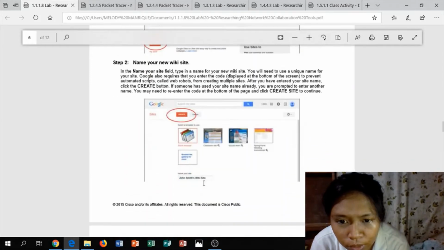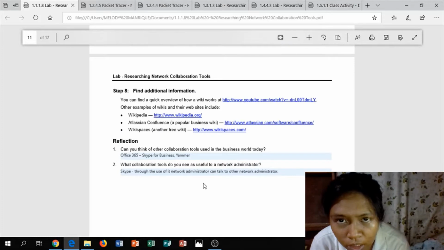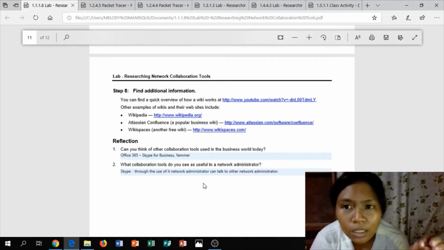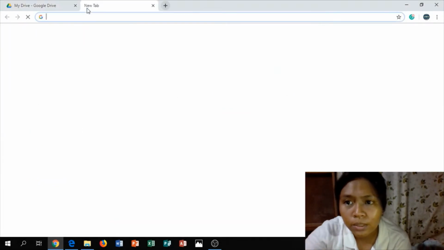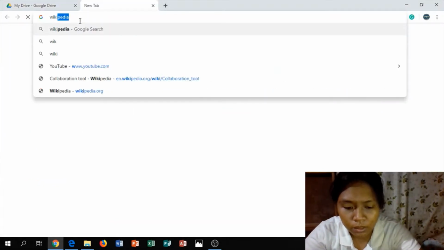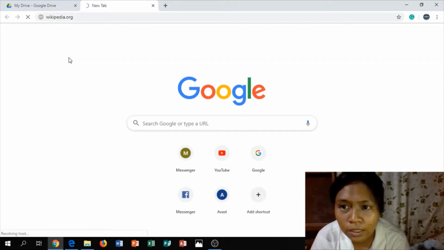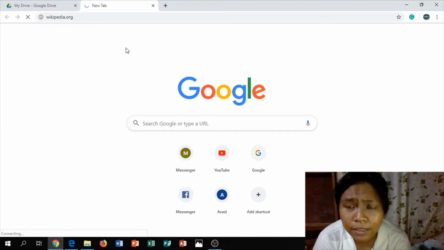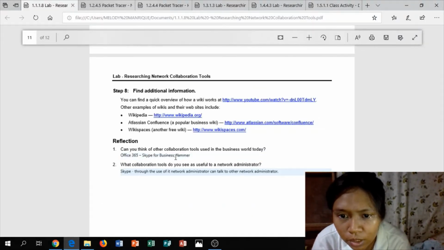I know all of you know about Wikipedia. So this is Wikipedia. So let's wait for the internet for Wikipedia. But before that, we're going to proceed first.